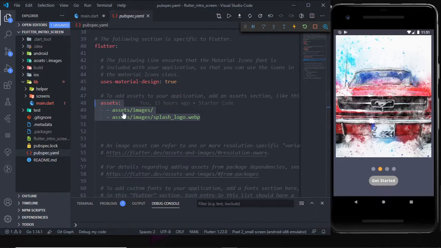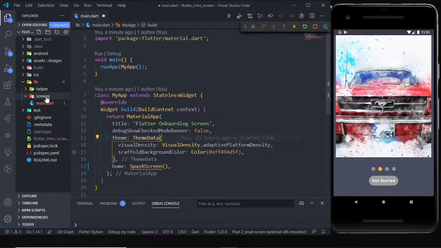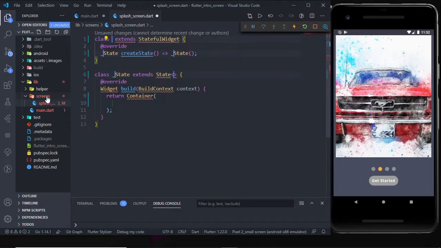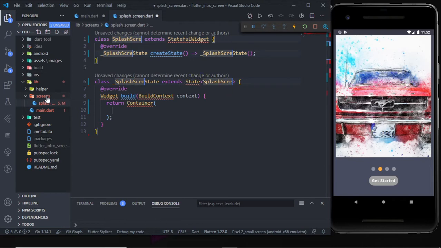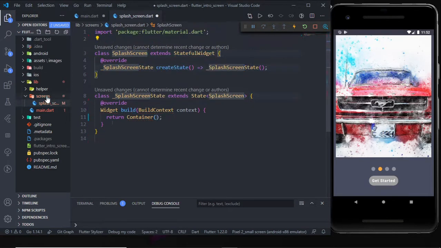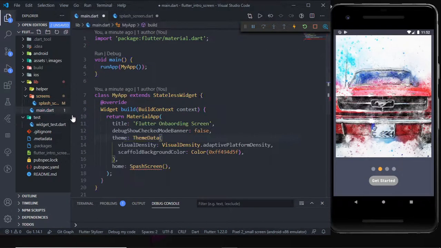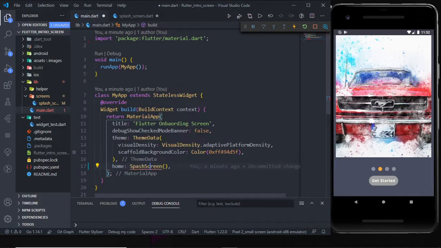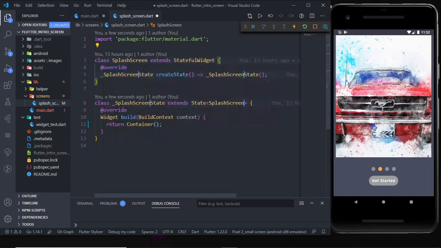So let's start with a splash screen. Go to your screens folder and create a file called splash_screen.dart. Let's create a stateful widget SplashScreen and import this file, and go to your main.dart file and import it again. Okay, did I do something wrong? Splash screen. Okay, let's save it.